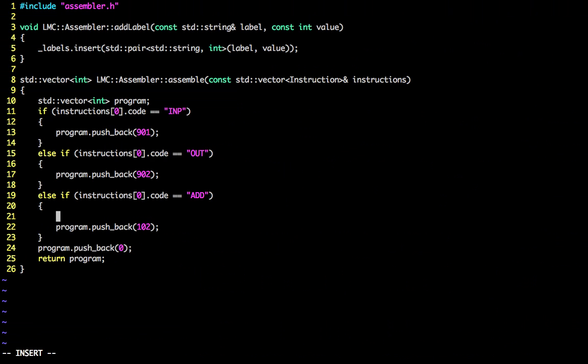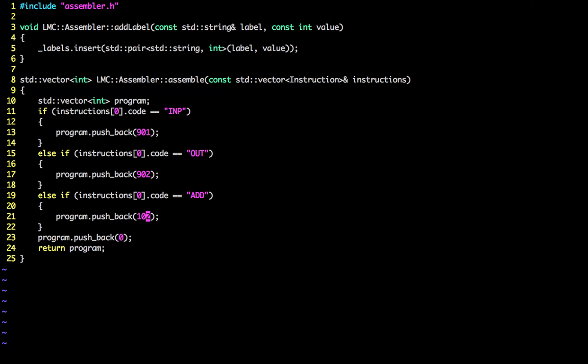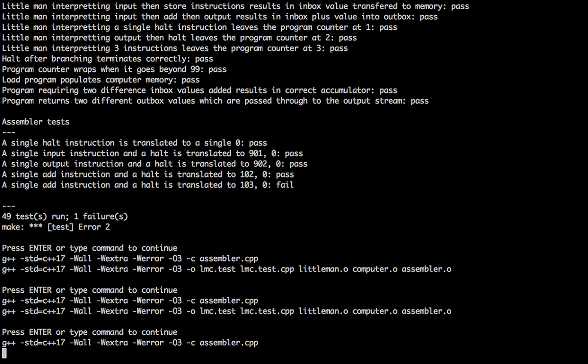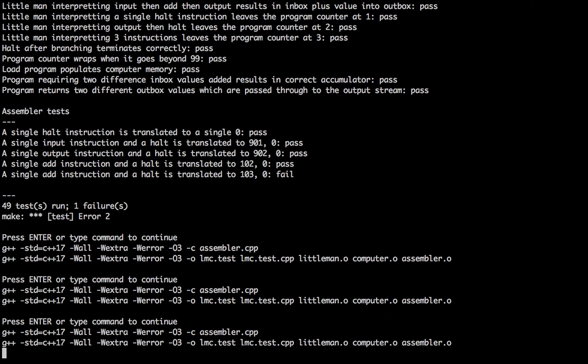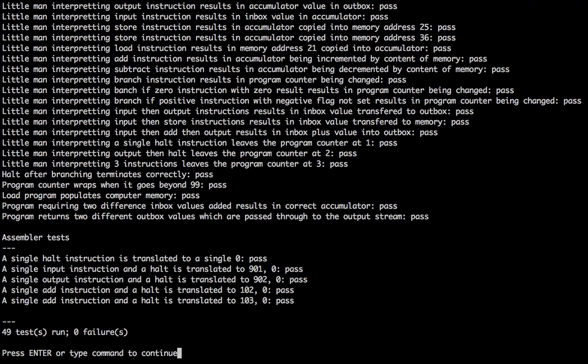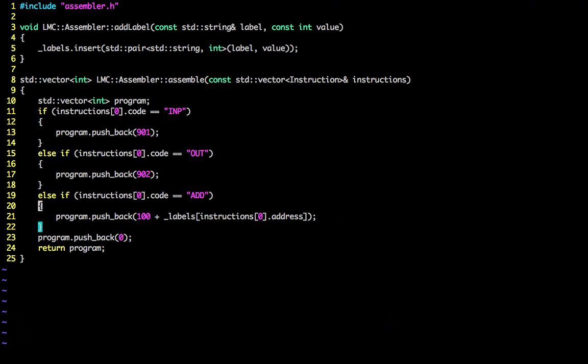And in here, we will do 100 plus, note the complete disregard for error handling here. Instructions 0.address. Error handling may well be something we want to consider later on if we develop some decent feedback on the assembler issues. For now, that actually passes the test. That's very nice.